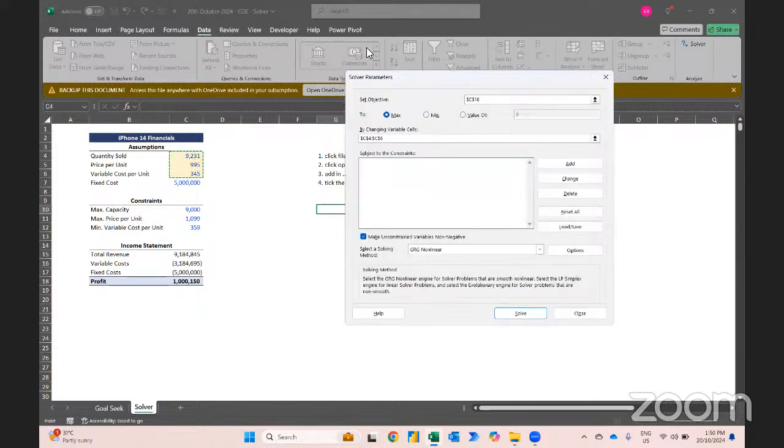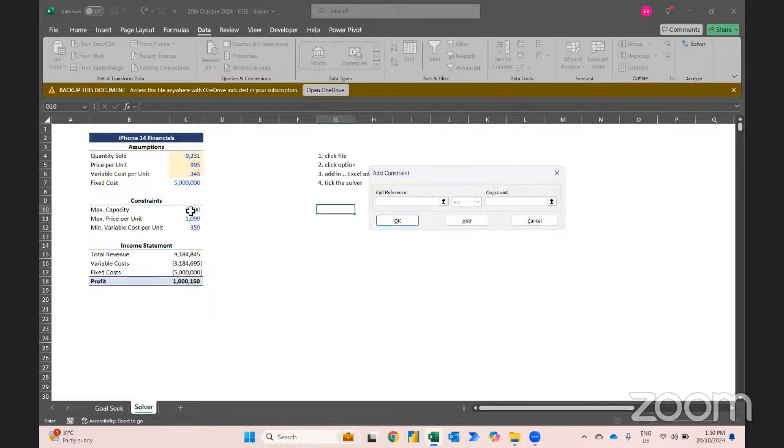And then what do I need to do? What is the constraint? I need to press Add. So number 1, this is my constraint. That means this data over here, the cell reference. It should be less than or equal to, because our maximum capacity is 9,000. So it should be less than the 9,000 over here. And then I press Add. The C4 should be less than the maximum capacity.